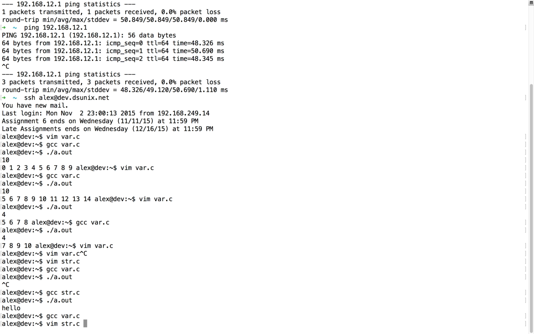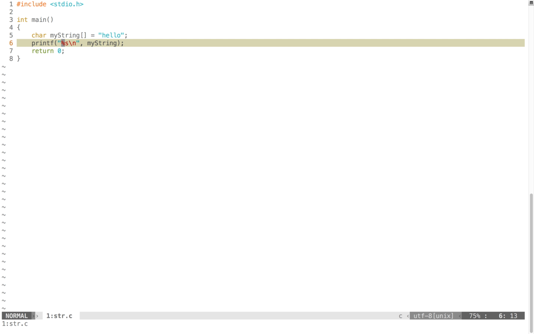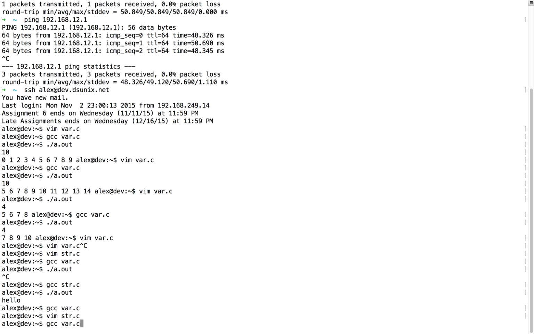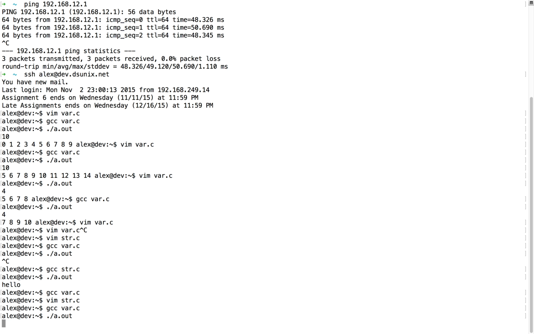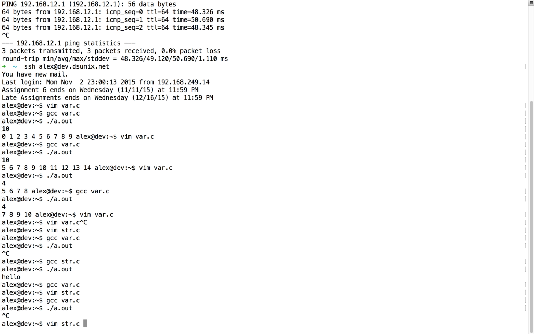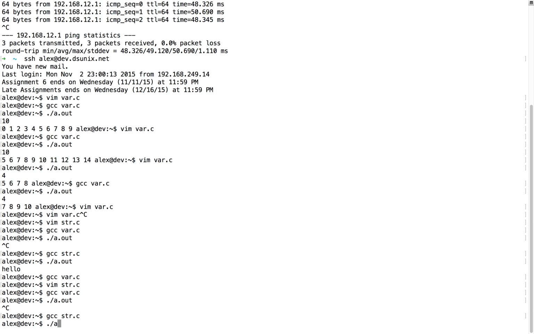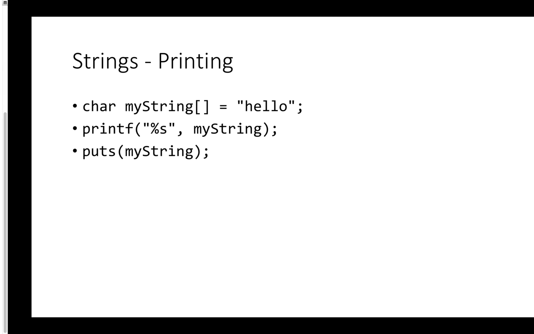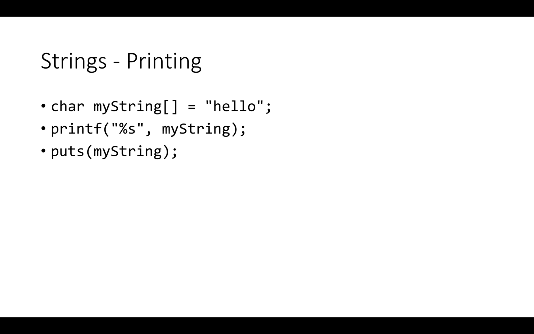Again, you could go back and instead of saying printf, you could say puts, like we've done before, and say myString, and it will output your string. Run compile again. And that will also print hello. So that's two different ways that you can print strings right now.